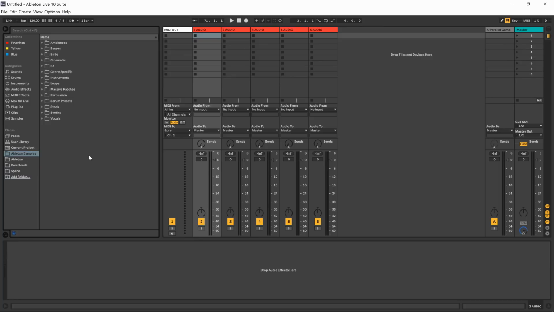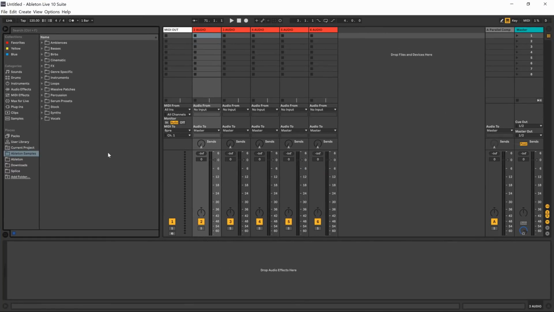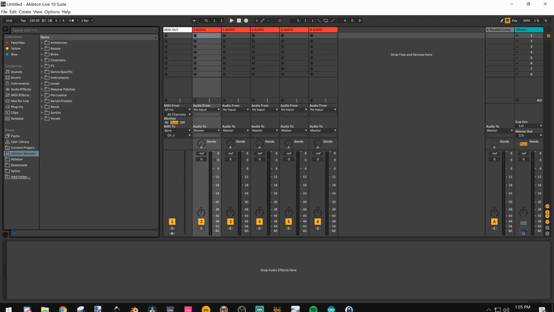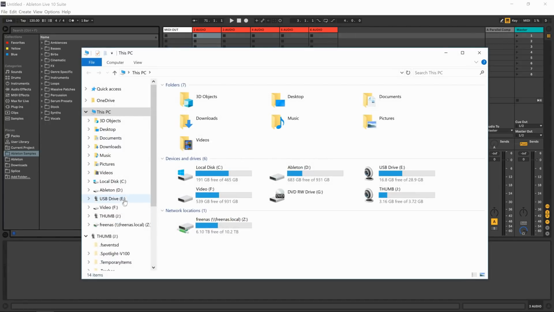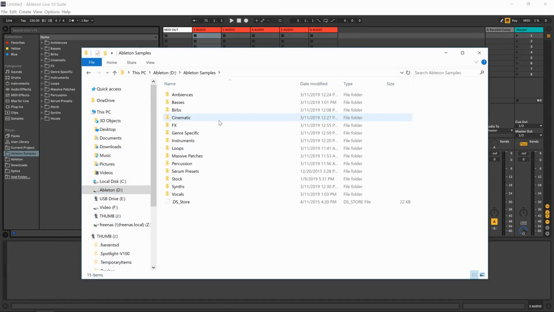So here's the thing. When you redo your samples like this, chances are you're going to open up a file or a project, and Ableton's not going to know what to do. But if you saved all your samples in the same folder, for instance, everything that was in Ableton samples is still in Ableton samples. It's just under different subfolders and organizations.